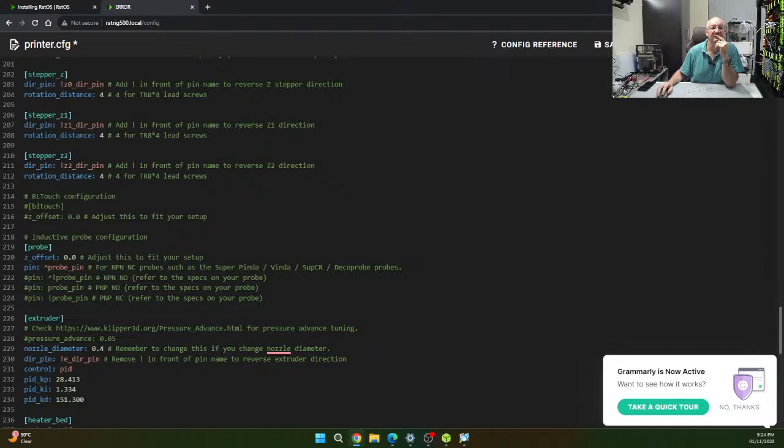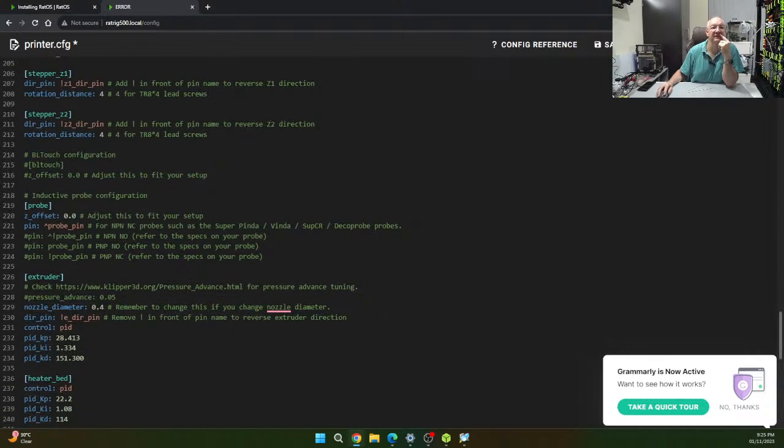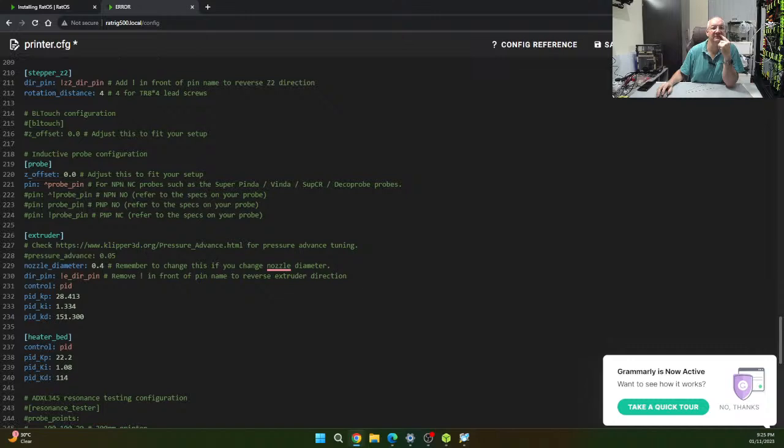The probe offset would be important. I would have to read up a little bit about this in terms of the beacon, as to which one that might be, but I think for inductive probes we don't need this. I might need to come back here when I go to the beacon, although that would always be required. Z offset.